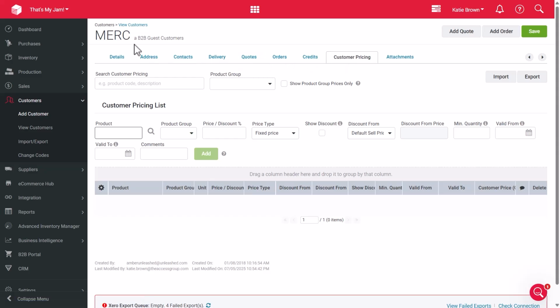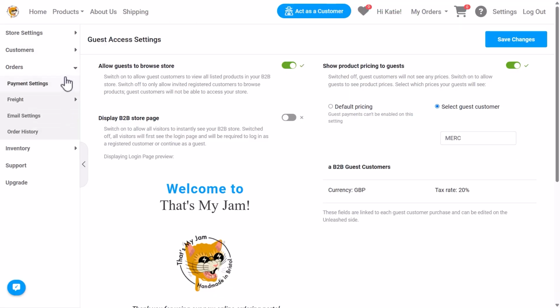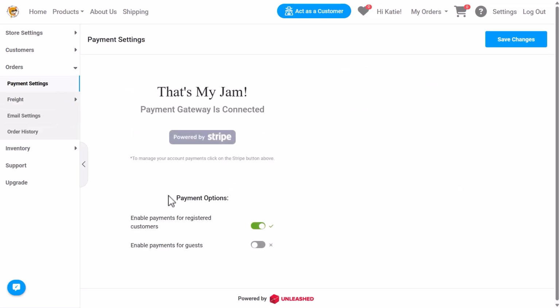When you navigate back to the B2B store guest access settings, select Guest Customer for guest product pricing and type in the guest customer created in Unleashed. This will pull through to the store, providing full control of the pricing visible to guests in comparison to regulars.